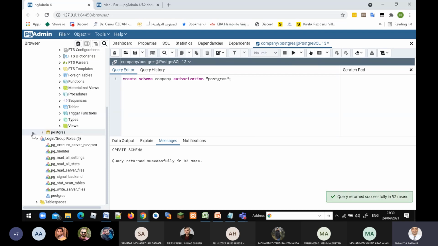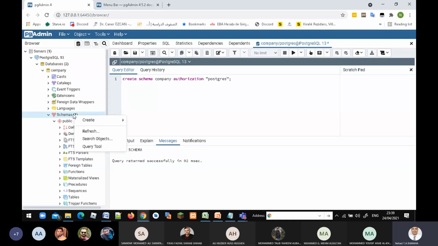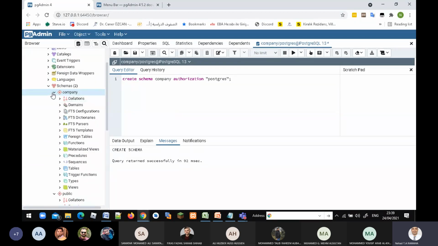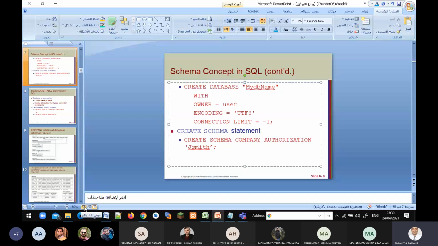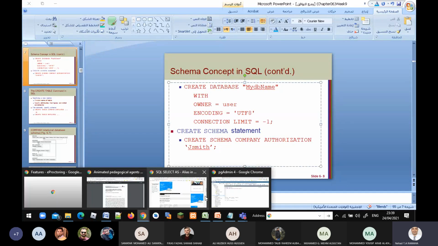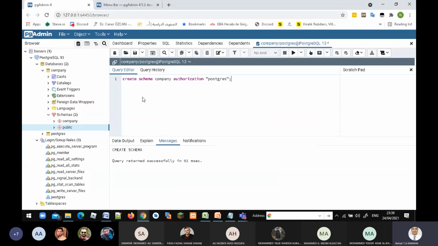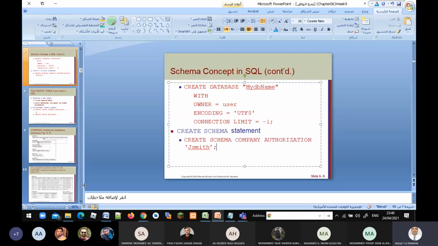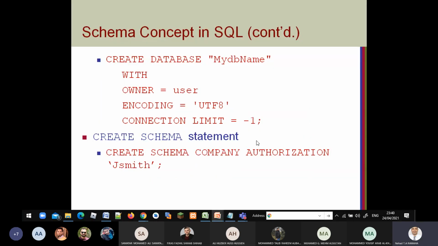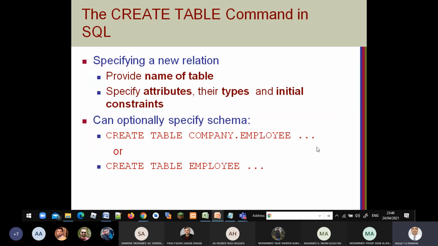Okay, now we created a new schema. You need to refresh. Here's the new schema. So we now have two schemas. Then any query, we will just write it here and apply the query. It will be run on the database.